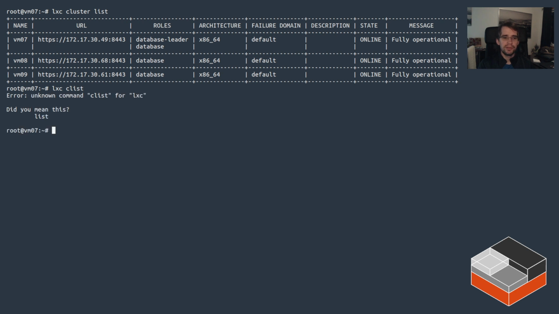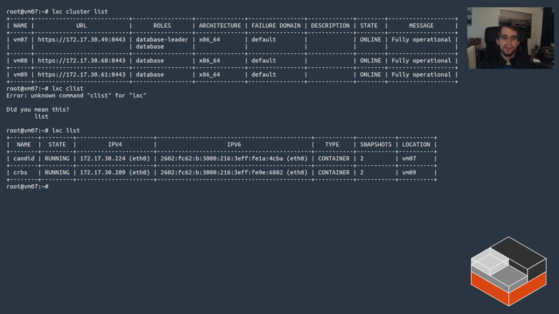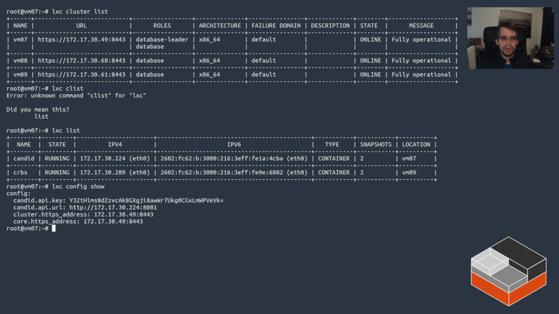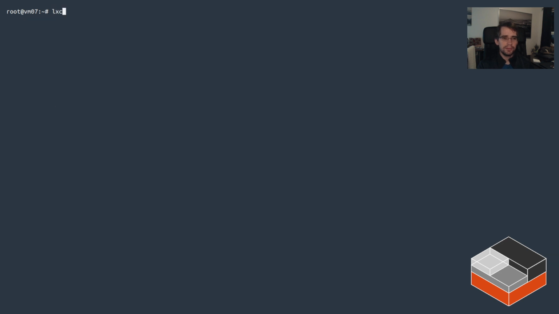So if we look, with a typo, we can still see a Candid container running, and it's got the exact same configuration as was showed in that previous video. I can also look at the service config, and we can see it's configured here to access Candid for authentication. All right, so now to play with RBAC itself.